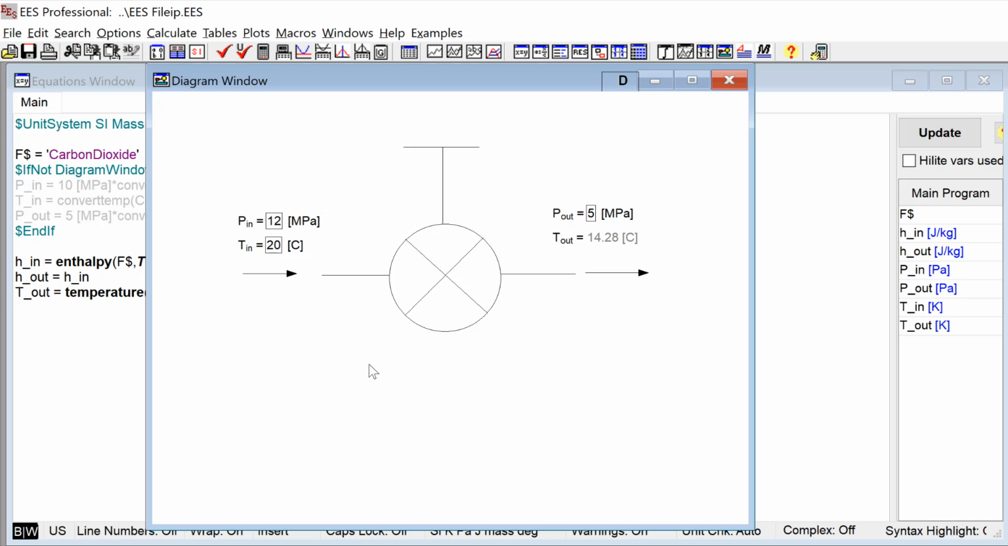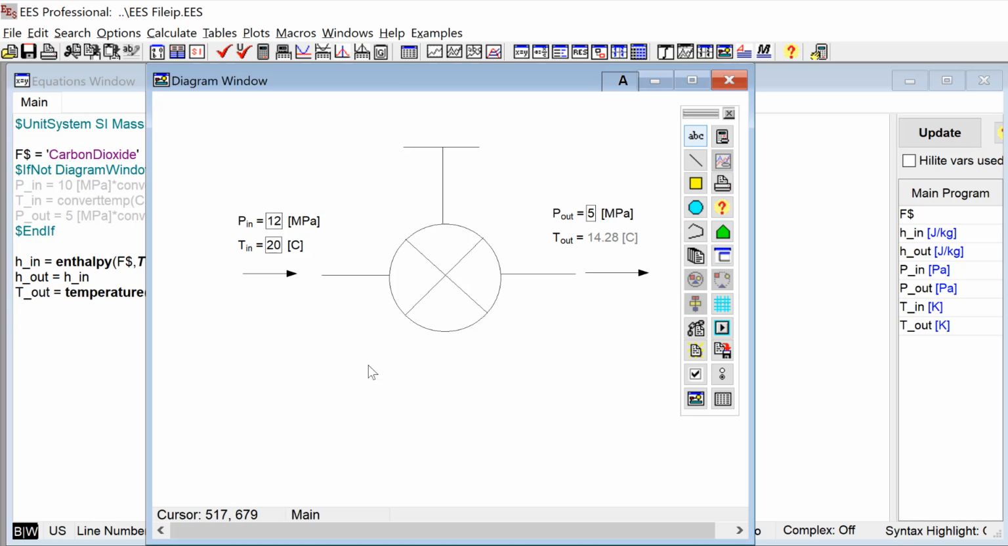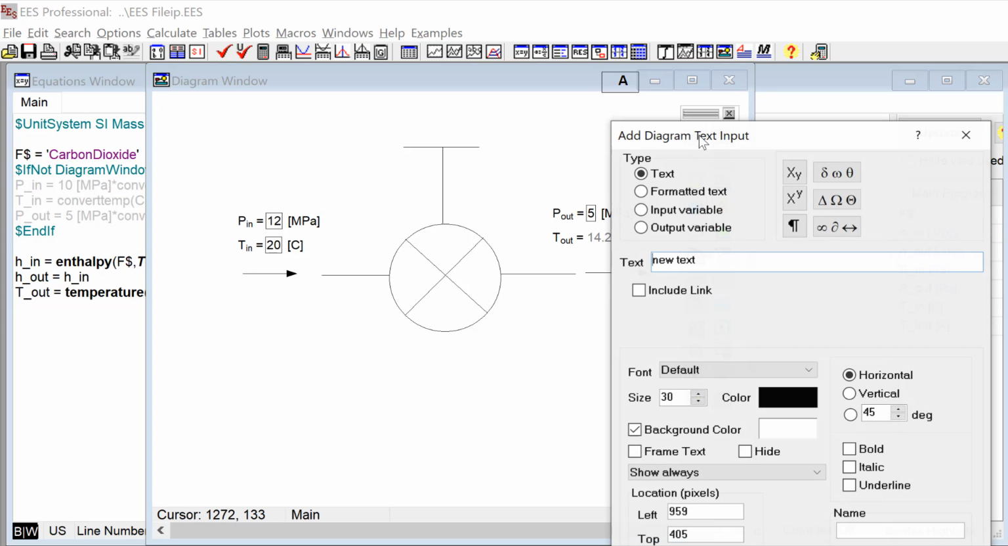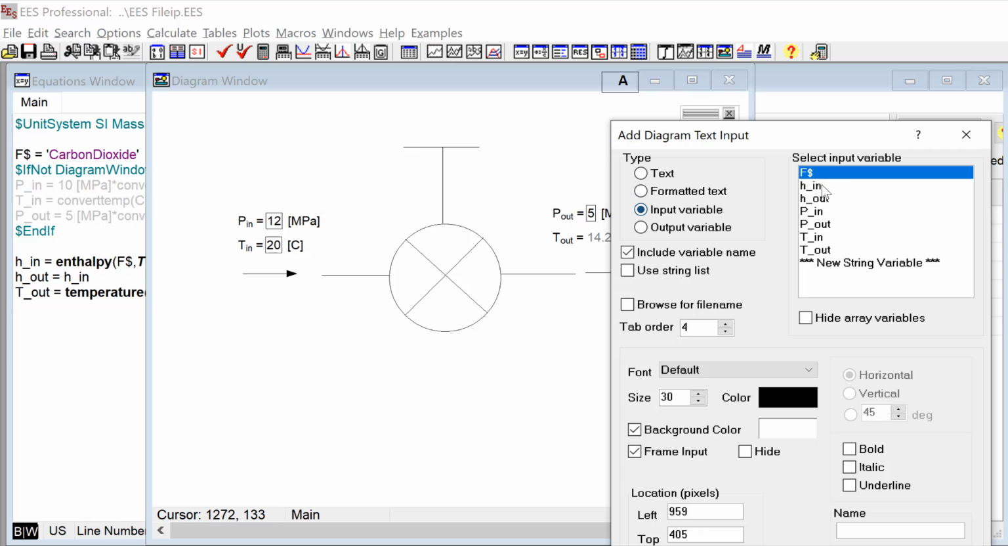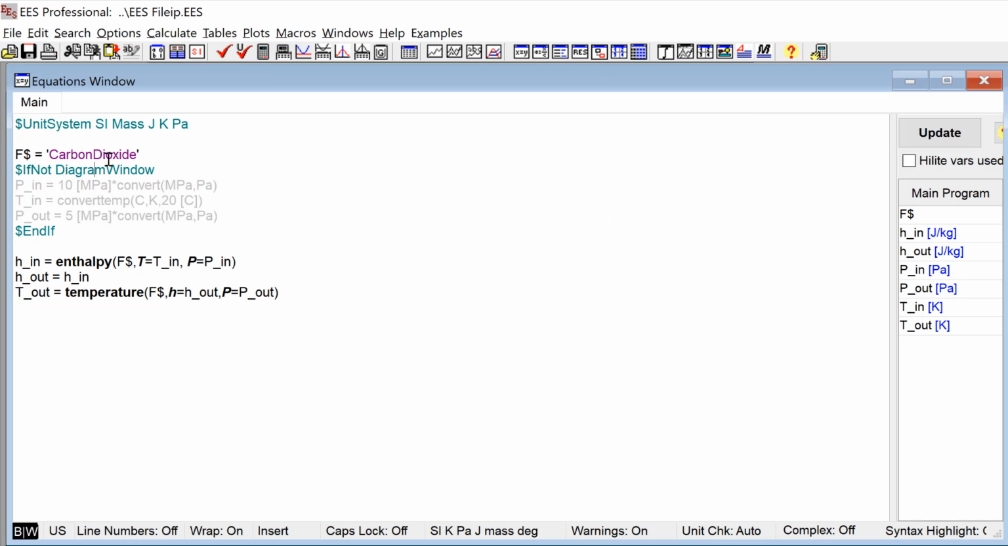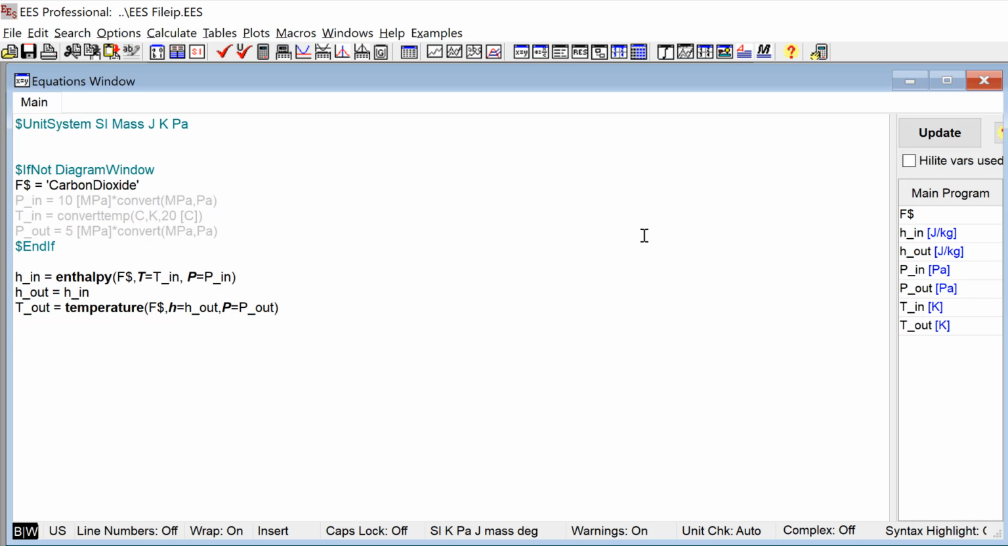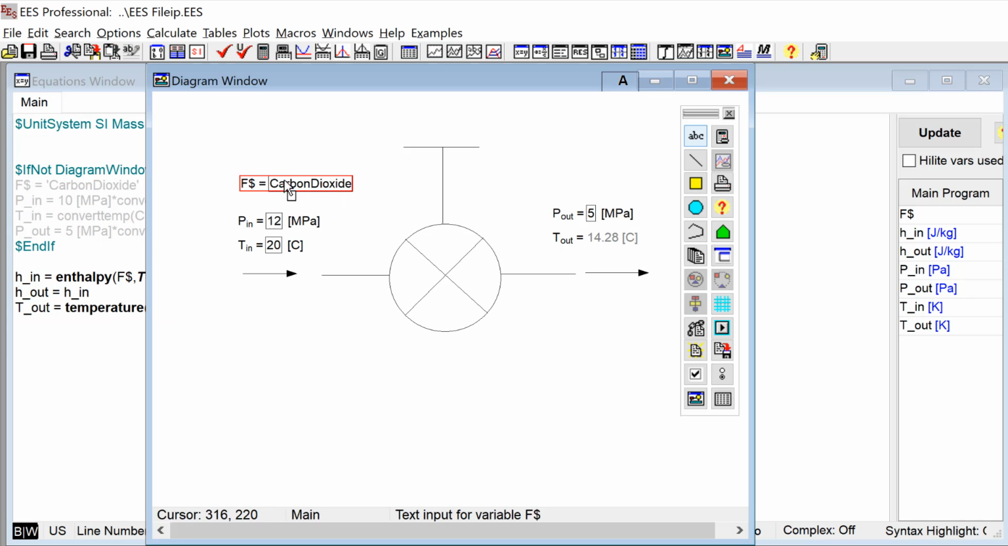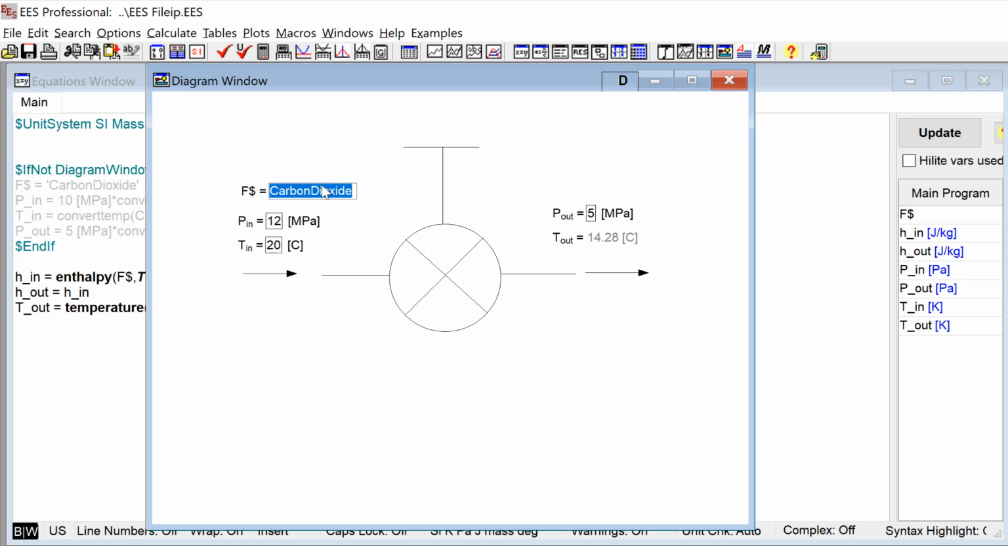Alright, so let's do a couple of additional things to improve this first GUI. Maybe we want to let the user also select the fluid that they want to examine, and we can do that by making the string variable, which is $, here, an input on the diagram window. So I'm going to move the equation for $ in the equations window into the $if not diagram window clause here, and then I'll add a text item that sets $ as an input variable. So now the user can manually type in whatever fluid he or she wants to look at.